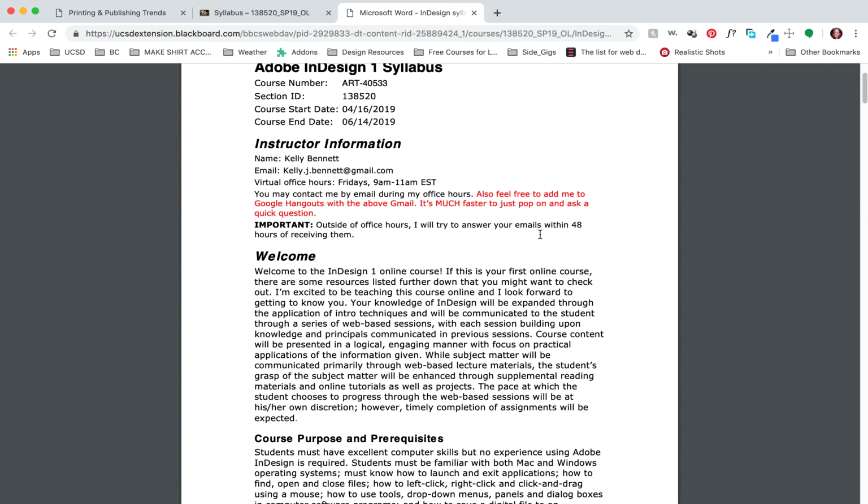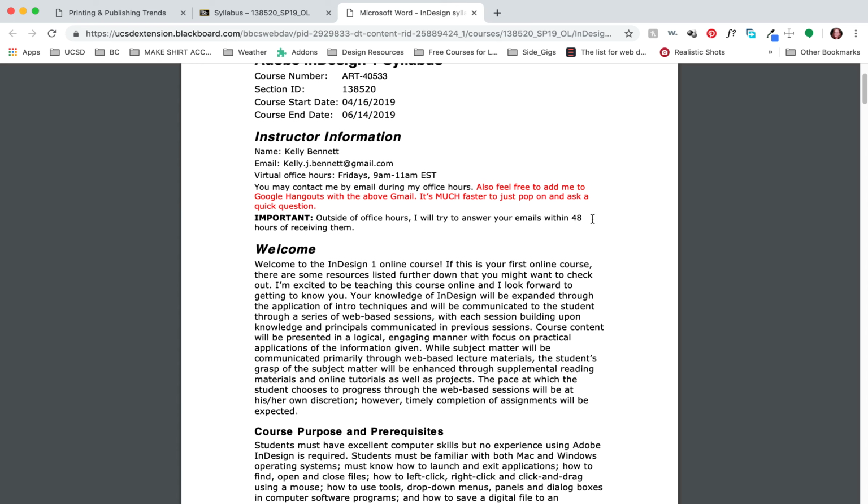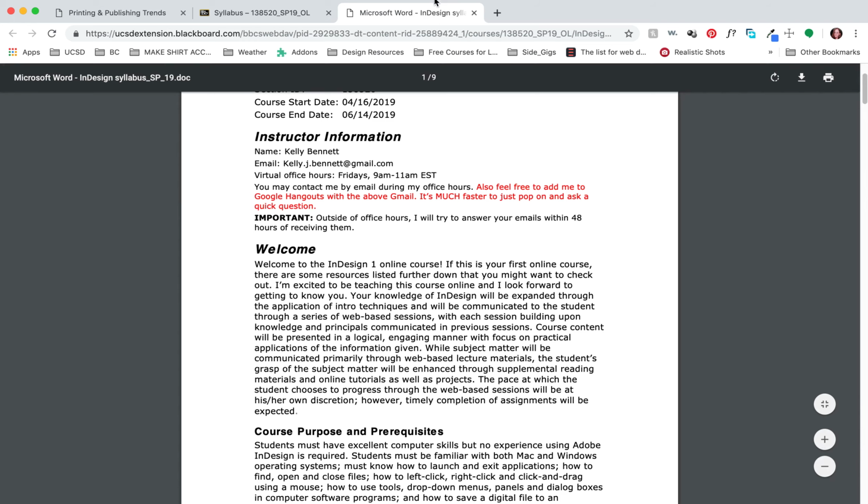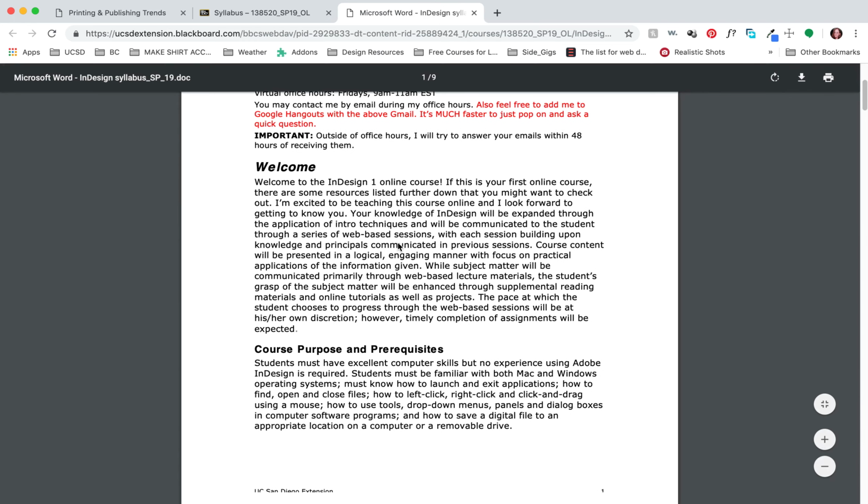If you email me, I'll usually respond faster than 48 hours, but just a heads up, sometimes classes have a lot of people in them. It might take me a little bit of time, but if you don't hear from me within 48 hours, most likely I didn't receive the message, so it would be a good idea to either resend it or just pop on and ask your question.